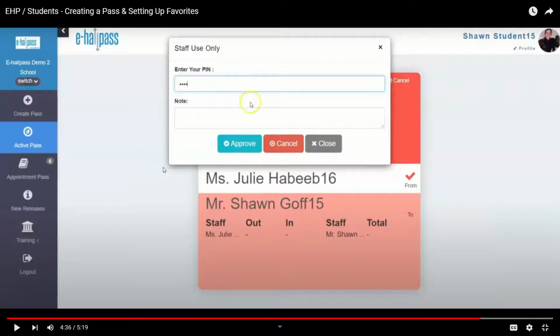If you're, say, across the room from your desktop computer or your laptop on your desk, and someone asks to go to the bathroom, they should create the pass first and then say, hey, I just put a pass to go to the bathroom. And if you approve it, then just type in your PIN number and hit approve, and you're good to go on the actual student device.